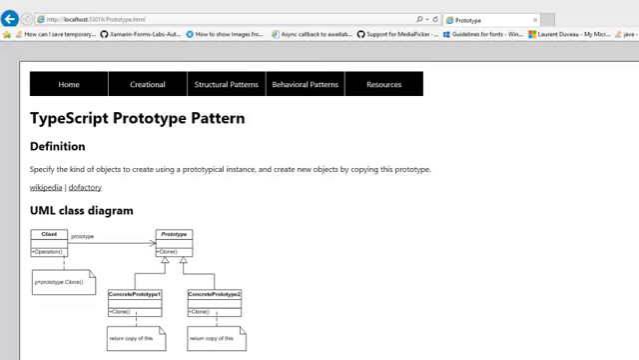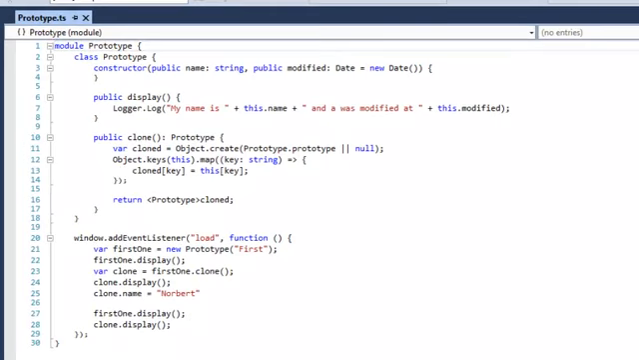What you see here in the UML diagram is that you just create a prototype, and the prototype has a clone method, and that will create a new clone, a new object based on that prototype. So I also created a sample solution, sample code in TypeScript. Let's head over to that.